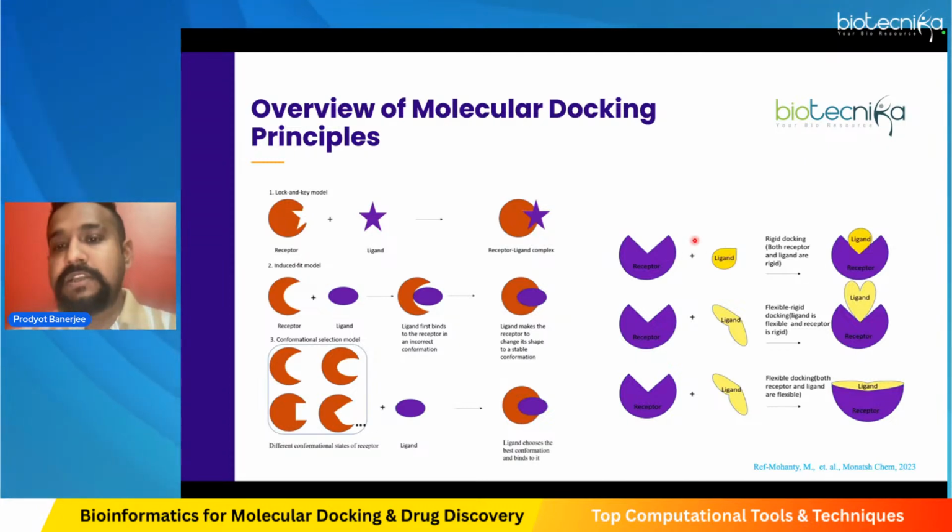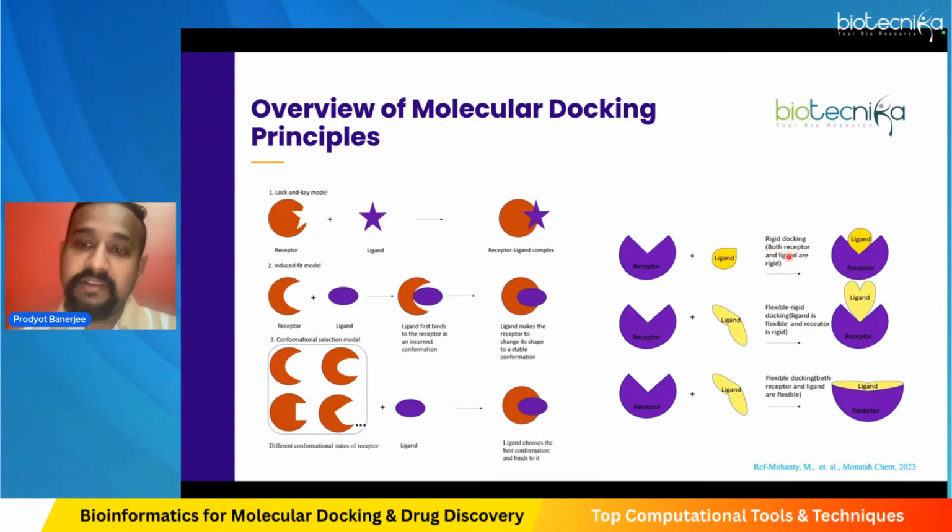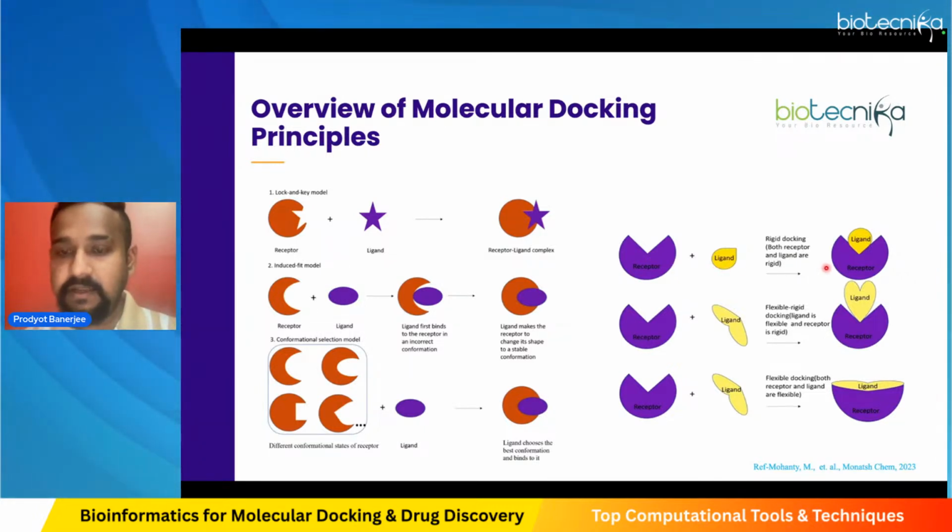You have your receptor and ligand. Docking can be rigid docking, where both your receptor and ligand are rigid in nature and do not change their shapes. Here you can see the receptor and the ligand are not changing shapes. After binding also they retain their particular shape.